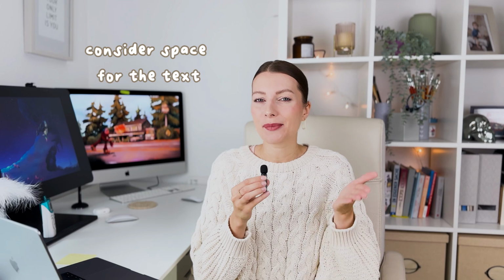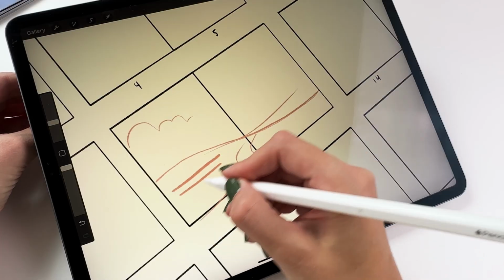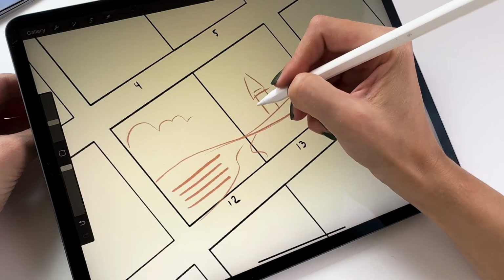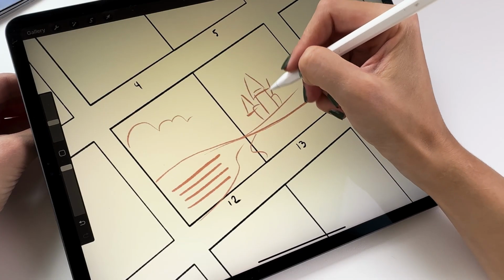Thumbnailing your ideas, remember to consider the space for the text. Think of the text as a part of your illustration. It needs to be visible, readable, and well placed. Build your illustration around it. If you leave the text placement for later, you might not have enough place or no place at all. Use simple lines to block out your text.